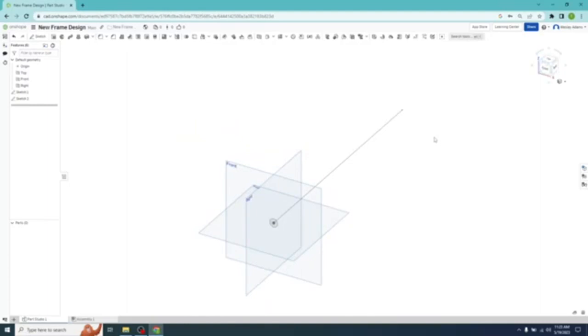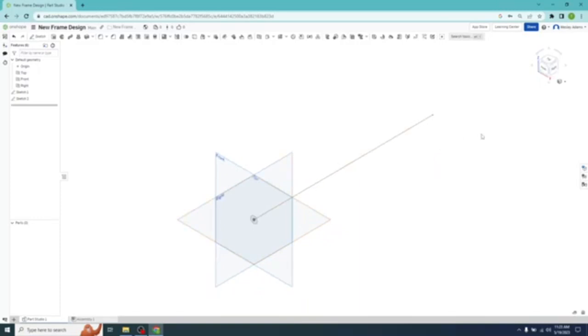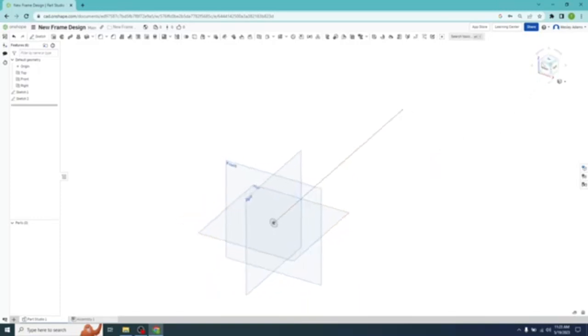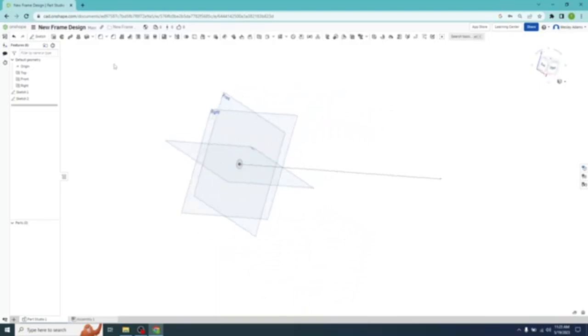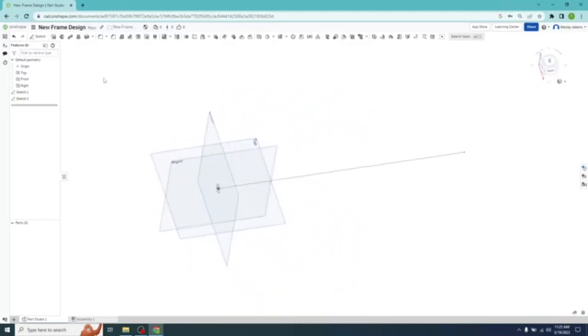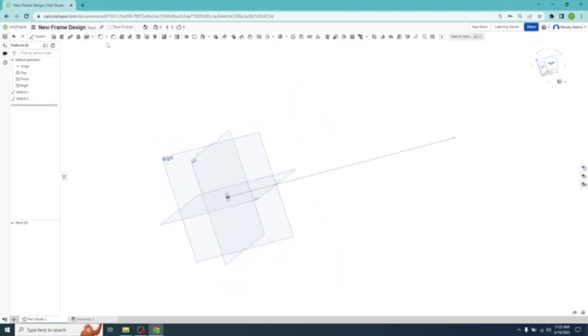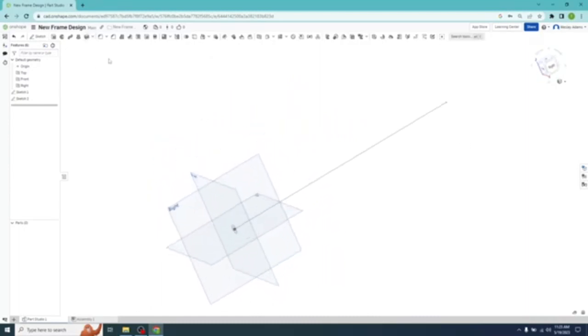There's other ways of doing that. I could right click and go to isometric and it would change that viewpoint. I just happen to like to use this cube. Over time you'll develop different techniques that you like better. I can also hold the right mouse button down and turn that and rotate it. Okay, so we're still in an isometric view.